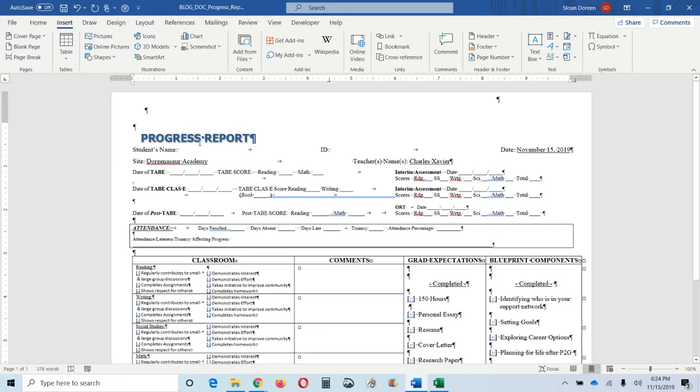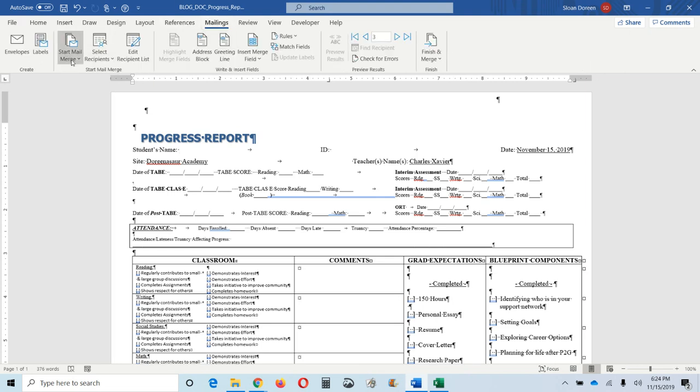Now I'm going to put the name. Now I have to tell this Word document that it needs to make nice with the data document and get the information from there. So I'm going to click on mailings. I'm going to start a mail merge. I'm going to pick letters. Select recipients. I'm going to use an existing list because I just made my data.